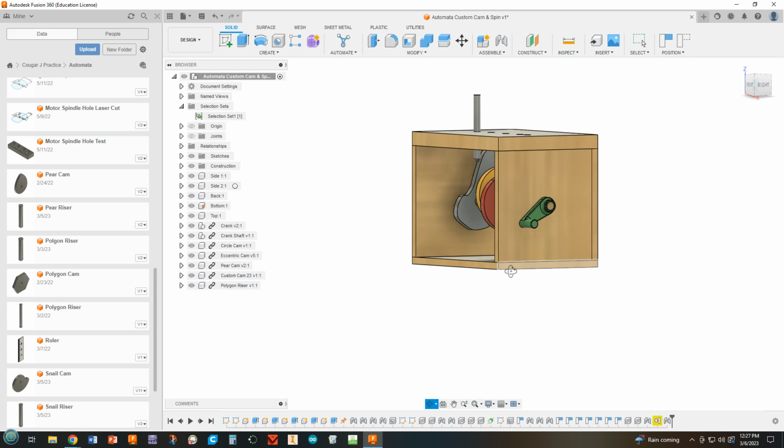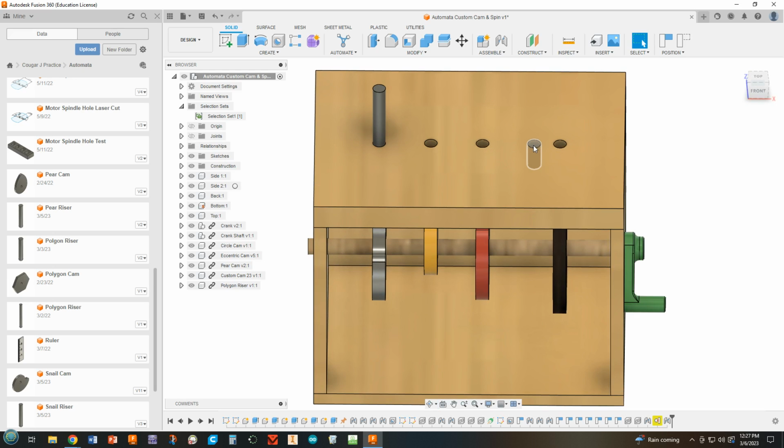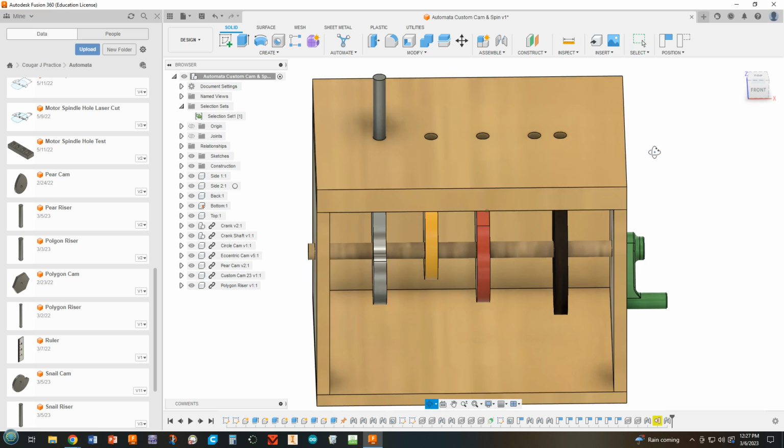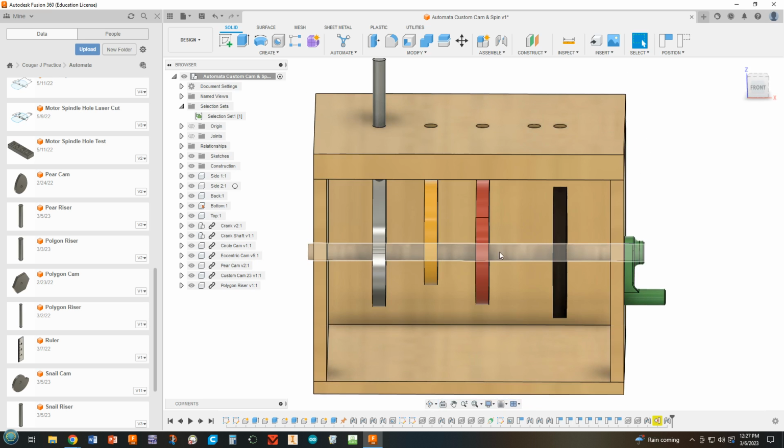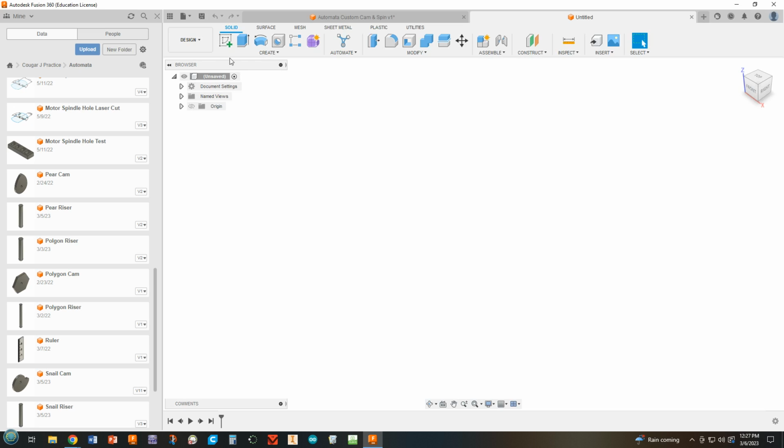All right, the next thing we're going to show you is how to do a spinner. If you'll remember, we made this hole a little bit offset. Your snail cam was 1 inch, but then we only went a half an inch away. Now we're going to use this hole for something else. So let's start a new design, and you're going to make a spinner for this. We're going to go new design. Let's make a new component, create new component.